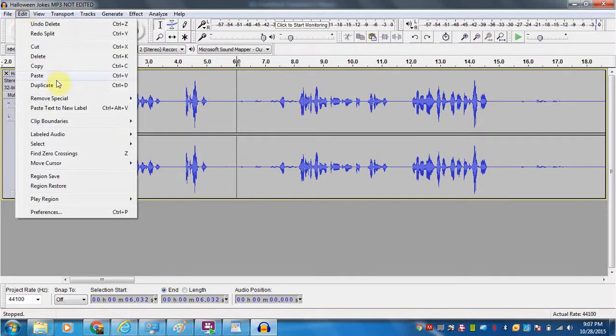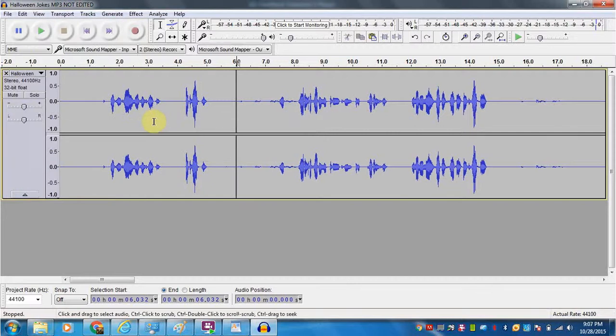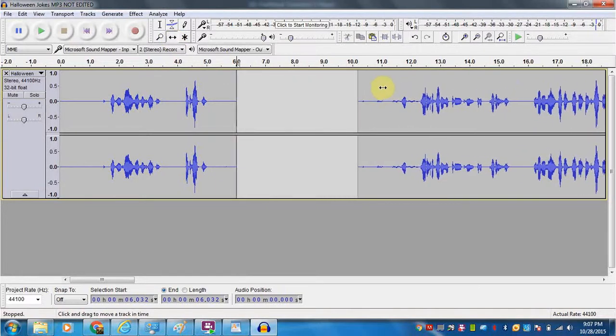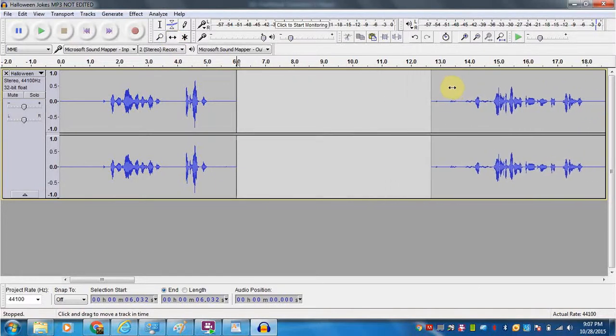And I'm going to go Edit, and I'm going to go Clip Boundaries, Split. Then I'm going to go to this right here. This is your time shift tool. If I click on this tool here, I can shift over and create a gap where I might want to put a blank space in a track, or maybe I want to add something here. I'm just going to leave it like that.